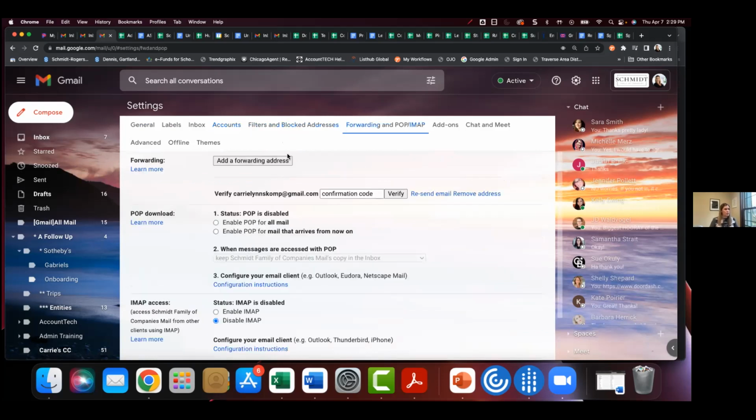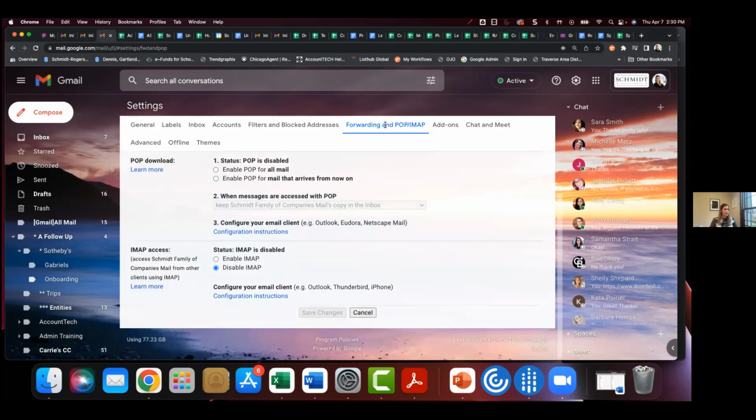If you want to use the Gmail, but you want to actually get that email somewhere else because you only want to log into one place and you don't want to set it up here, you can add a forwarding address. So if somebody emailed carrieLynnScomp@gmail.com, I could forward it over to Carrie@schmidthq and just get it in that inbox as well. And that's done right here from forwarding and POP.